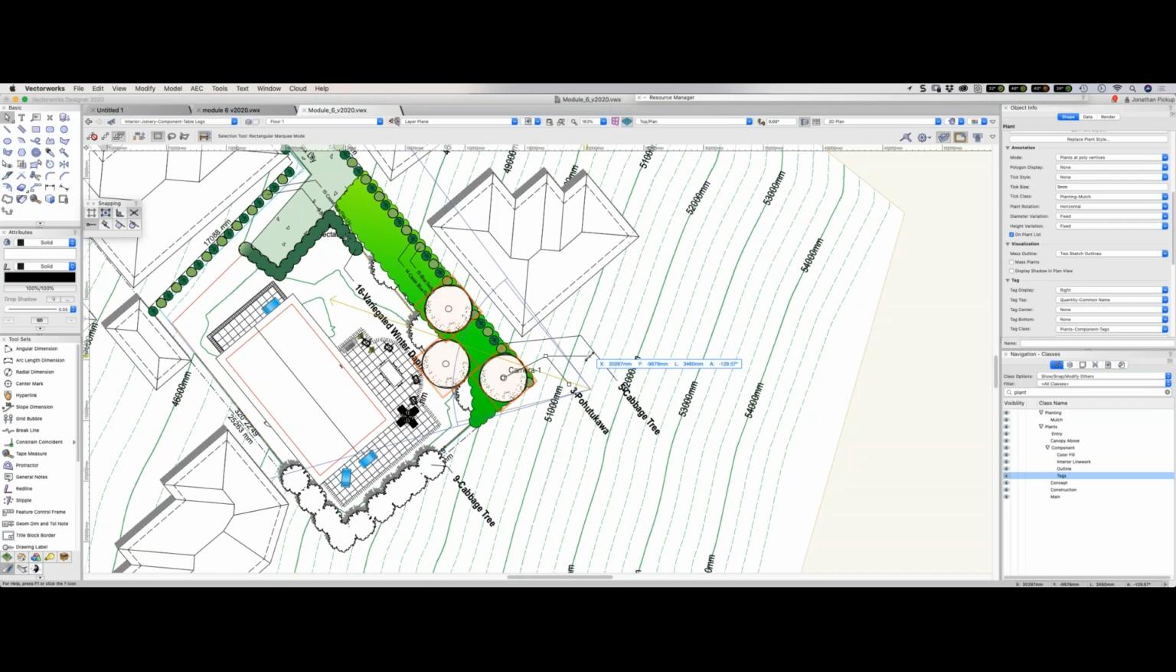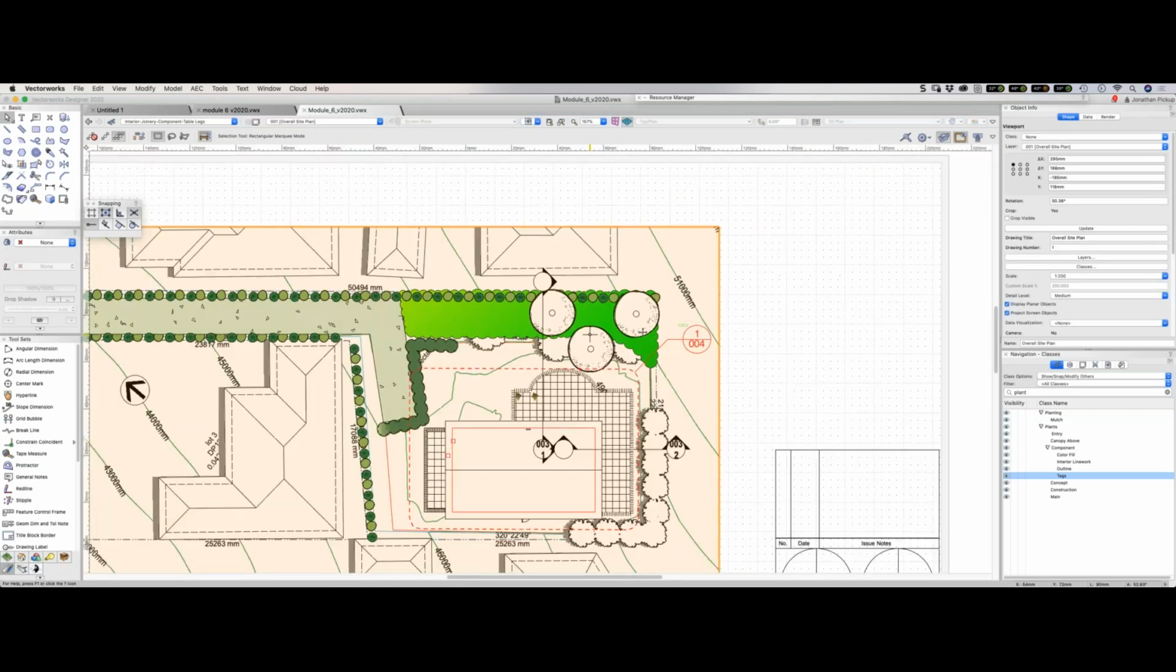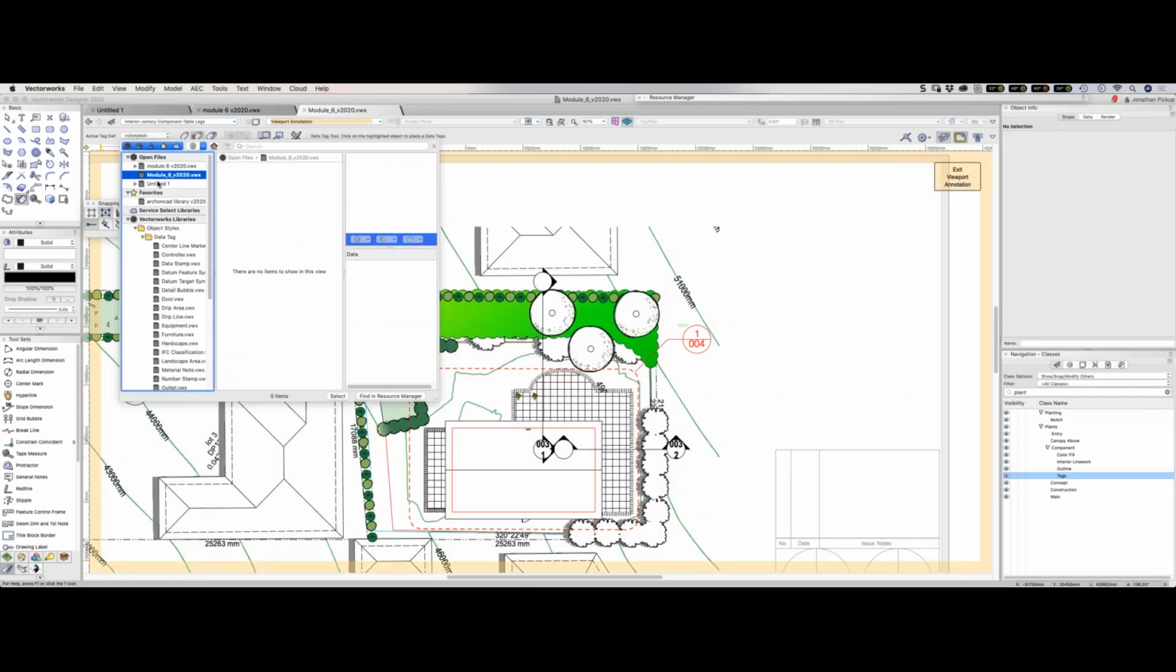But what happens when I create different views, for example, an overall site plan? Now my tag is actually outside my crop area. But if I go in here and I tag my plants with the data tag tool, I don't think I've got one in this file, have I? No, so let's look for plant.